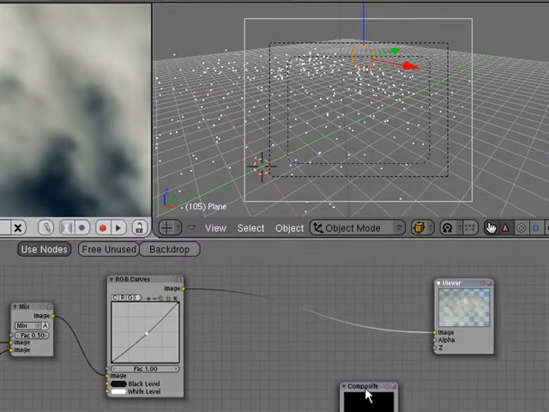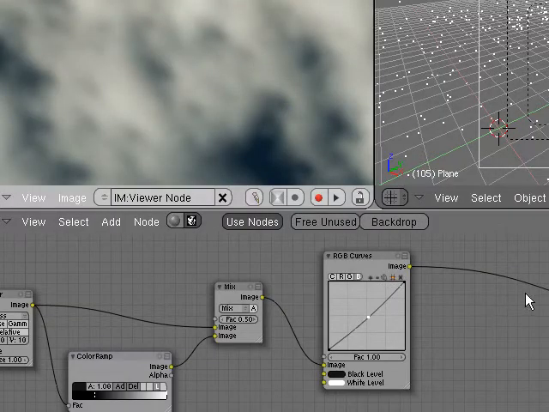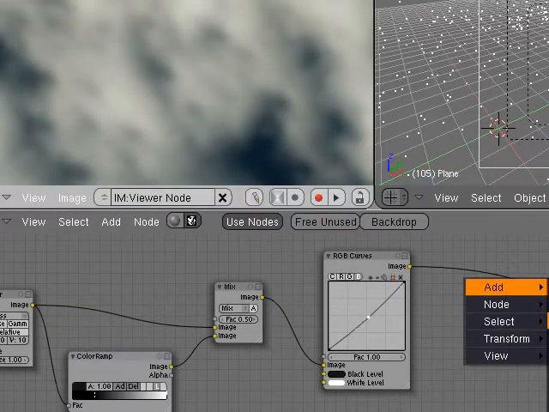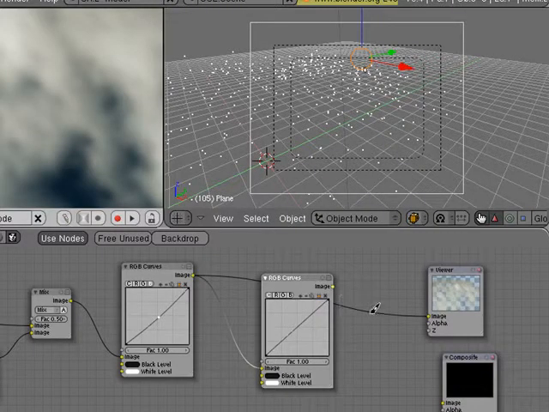Drag these over again. And now what we're going to want to add here is another colors, RGB curve. Connect these. Wrong one. We want it connected to this one. Sorry, this.